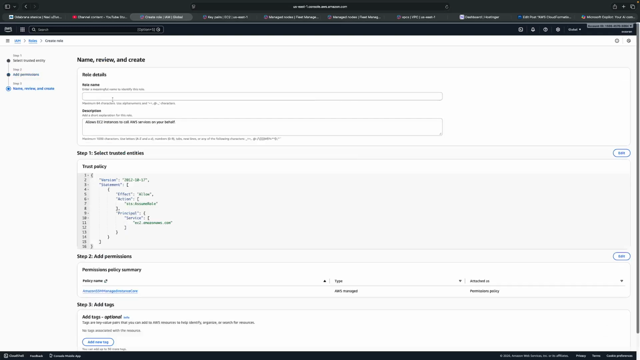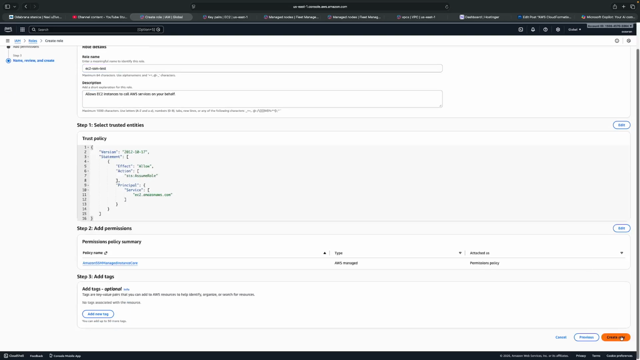Next we're gonna give the role the name EC2-SSM-test, and we're gonna click create role.